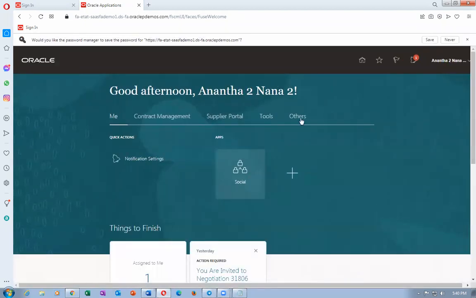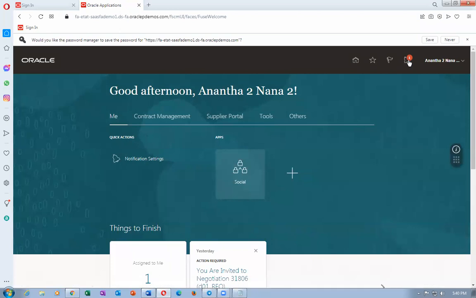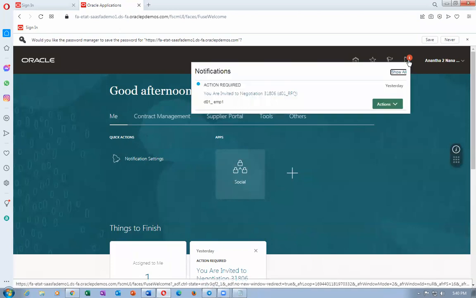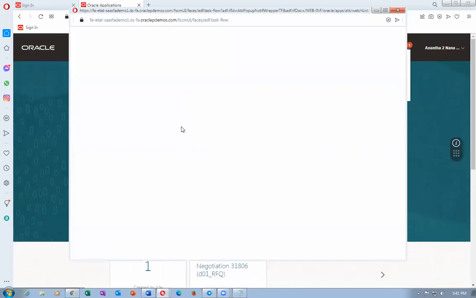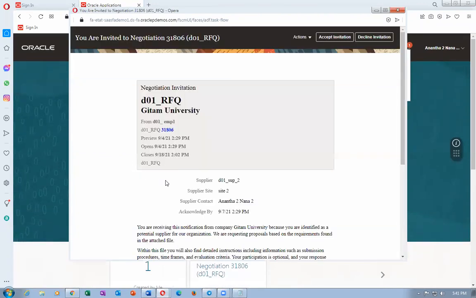So you got a notification. You will now click on the notification first of all, and then if emails are going properly, it will also be going over there. So you are invited to the negotiation. The invitation has come. You will now have a look at it. The emails also have to go, but because of some problems, it's not going. So click on accept the invitation. He is now going to accept the invitation.